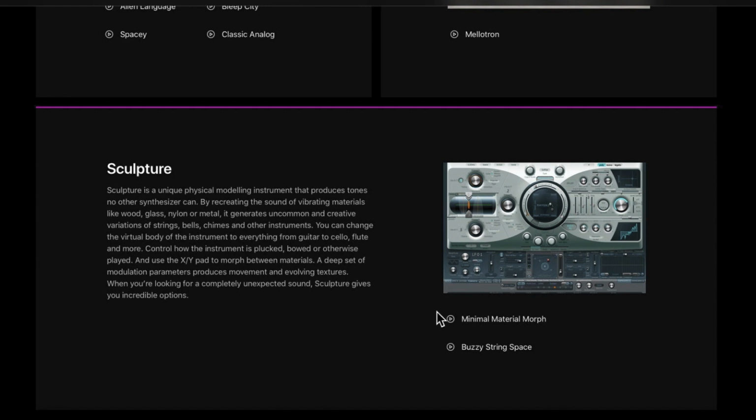When did this come in? I've never seen or heard of this. Maybe somebody can let me know in the comments when Sculpture came into Logic. Well, it sounds pretty bloody good anyway. Right, well obviously need to check this out. Right, buzzy string space. Sounds pretty cool to me.